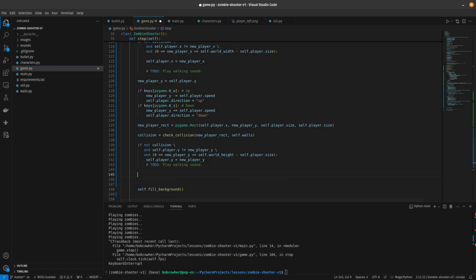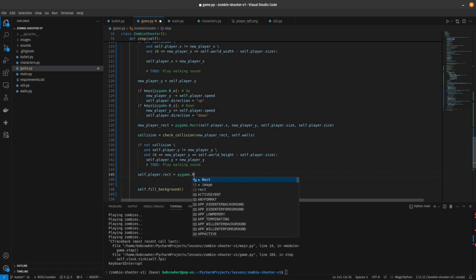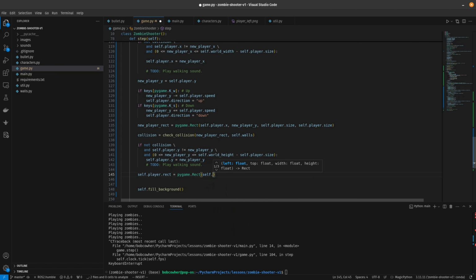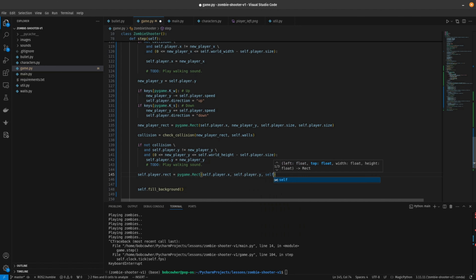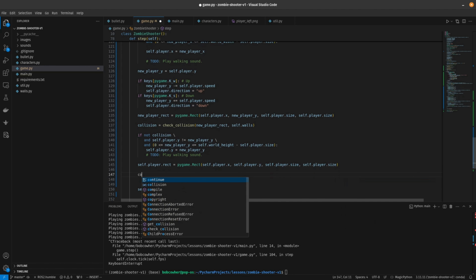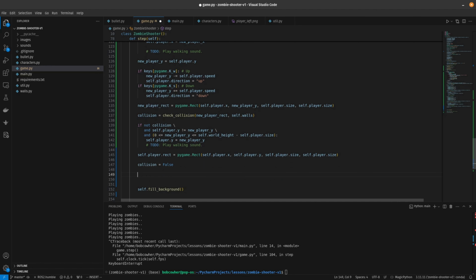Now we've got our new player X and our new player Y. So now we can actually set up the real player rectangle here. So we're going to say self.player.rect is equal to pygame.Rect(self.player.x, self.player.y, self.player.size, self.player.size). Okay, we are going to go ahead and set collision equal to false. We'll be using that later.